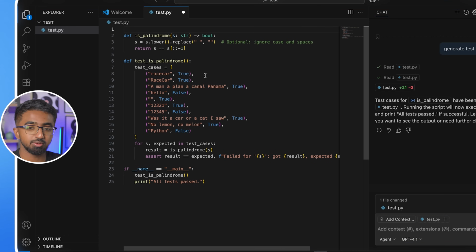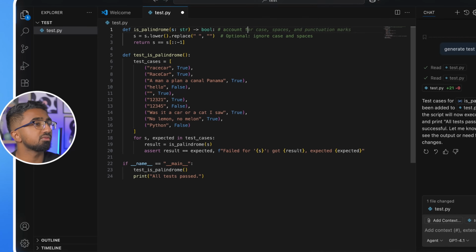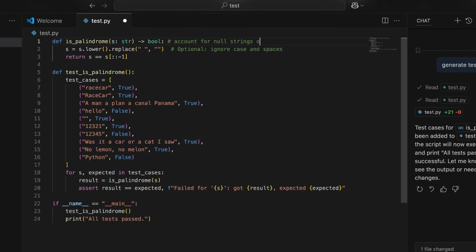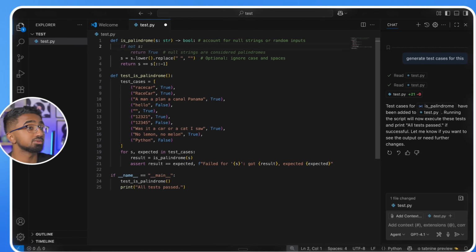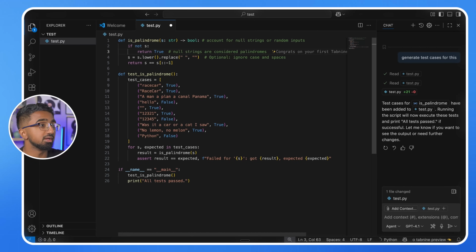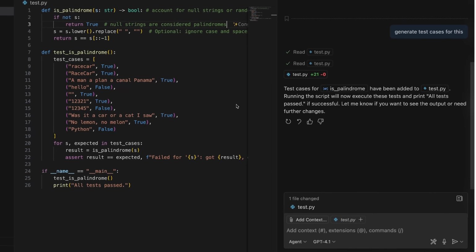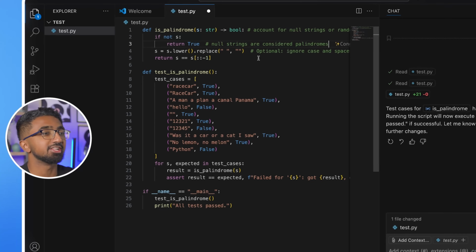One cool thing about GitHub Copilot is you can add comments. Account for null strings or random inputs. Let's see what it does. Oh, sweet. Cool. This is what I really like about GitHub Copilot. You can just put in the comments and then it'll fill out the function for you. So this is good. We have a little chat editor that we can talk to in English, and then we put in a comment, it can fill it out. So code readability is really, really strong here.